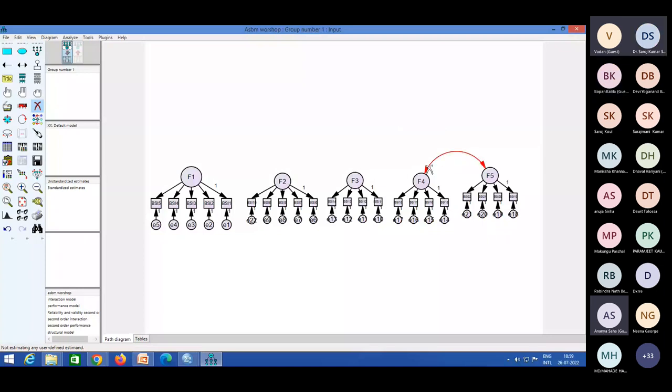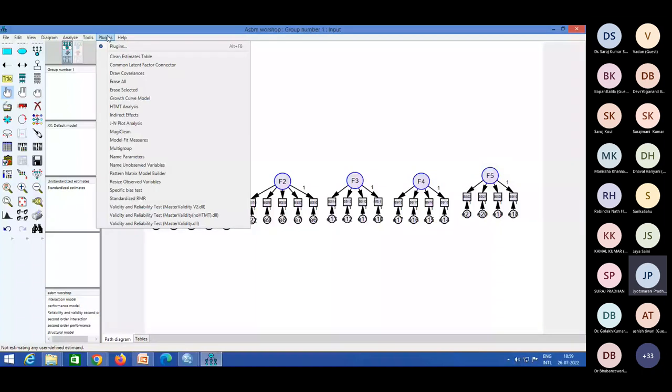Now you are here. All of you are here. Yes, sir. Now you select one by one. Only this F1 I have selected. Once you select, it will be highlighted by a blue mark. Select F2 only. Select F3 only. Select F4 only. Select F5 only. You have selected all now? Yes, sir. Now go to the plugin. Click on draw covariances. The second or third or fourth in your case, there will be a draw covariances. Click on there. Automatically it will happen.